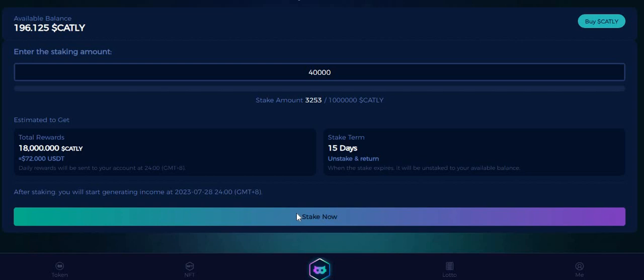Stake now. Hit the stake now button. With this 40,000, you'll be getting $72 every 15 days, and $144 every month. And that is the reward. And mind you, you will not be getting this 72 in USDT. You'll be getting it in Cadli. That is 18,000 Cadli. It can only translate into USDT when you hit the sell button and sell that coin immediately, and you get your alert in your Binance account.